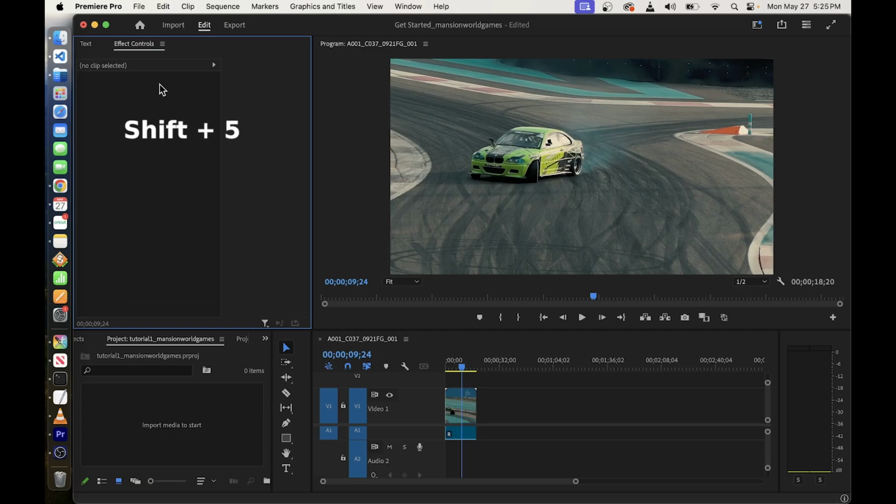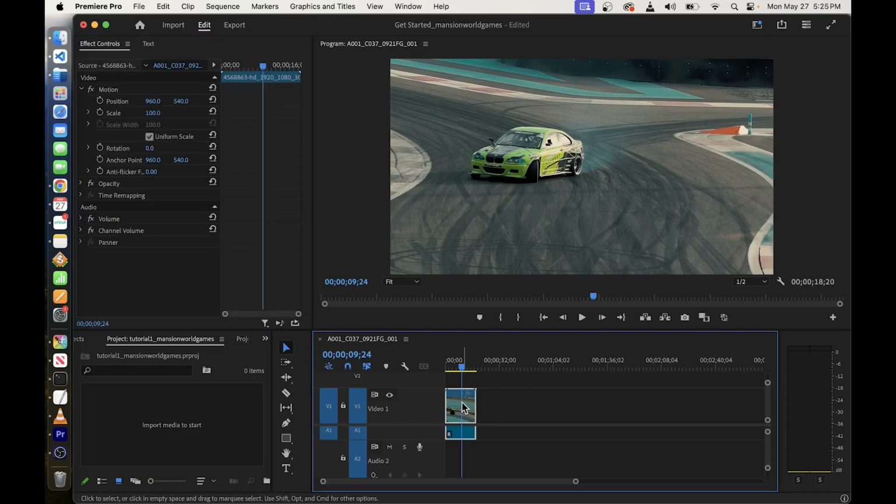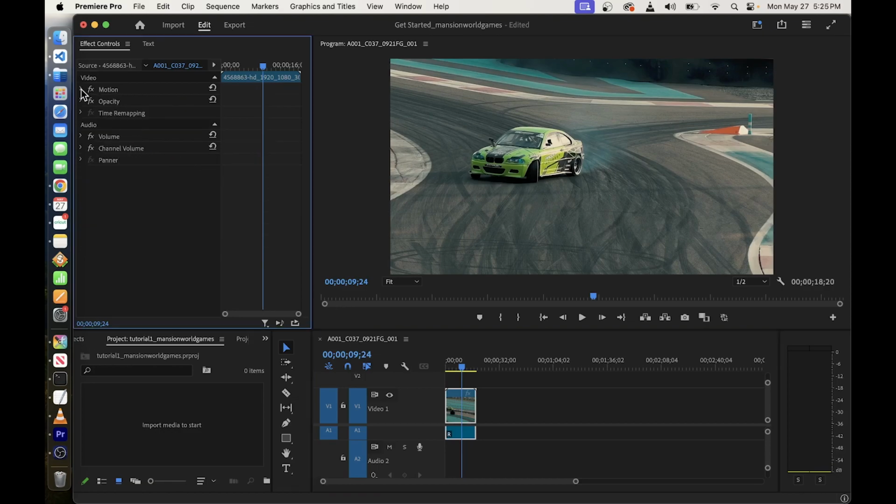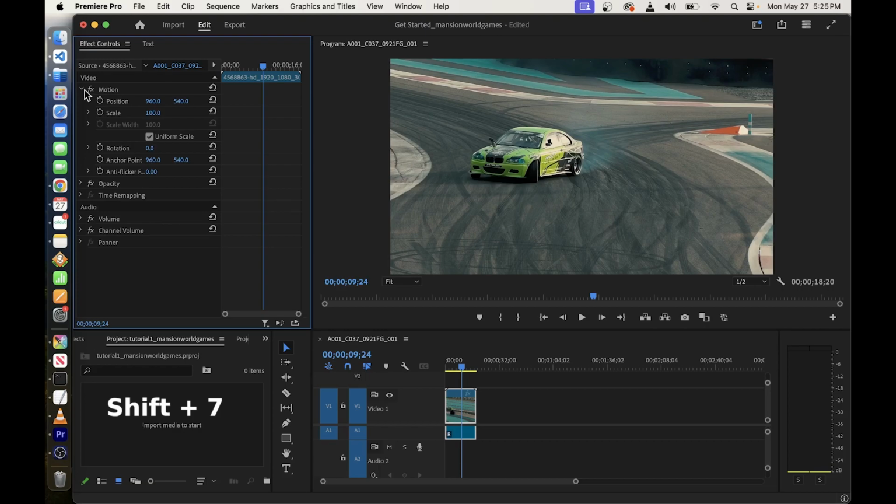First, go ahead and press Shift 5 to open up Effect Controls here. It's this tab over here in the upper left corner. Then make sure to actually click on the video clip that you want to crop. Now, the next thing you want to do is actually open another Effects tab at the bottom, and you can do that by pressing Shift 7.